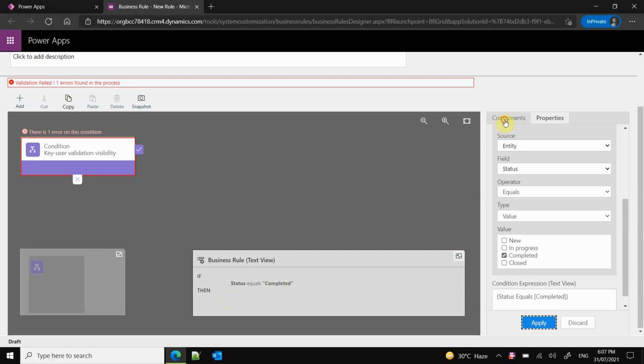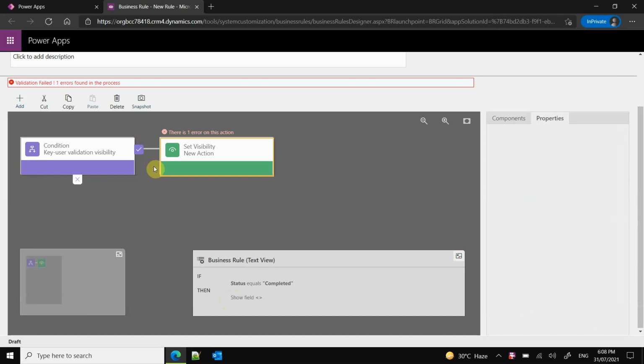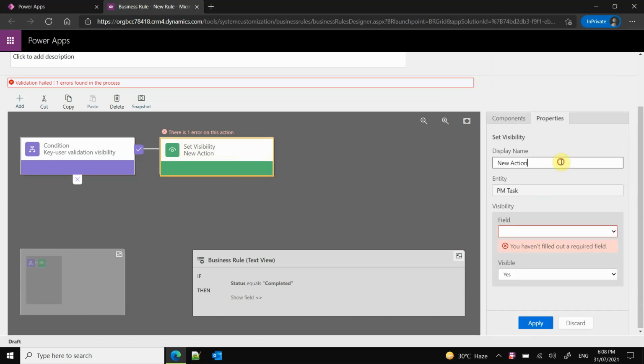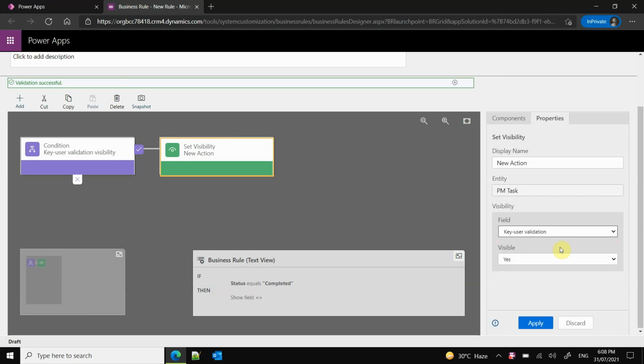So I have just marked it: when status is equal to completed, then I can choose an action, which is set visibility. There are multiple actions available, but we will choose only the visibility action here. So just give it a logical name, choose the field which is key user validation, and it should be visible, yes. And also set a display name for this, show key user validation field, and I will apply it.